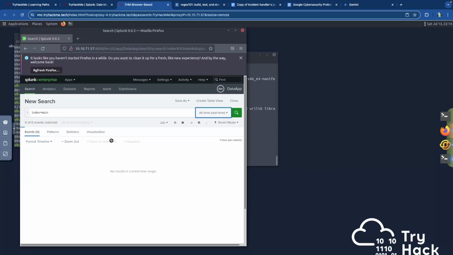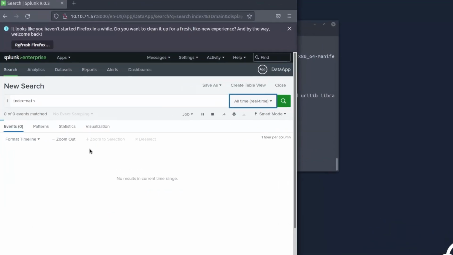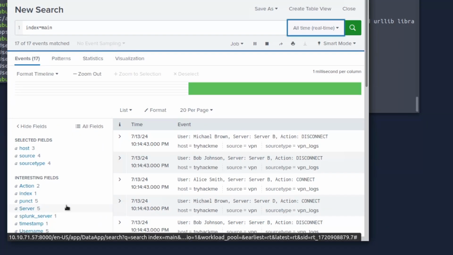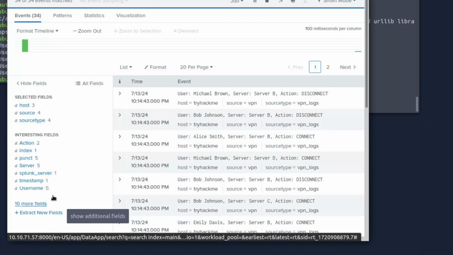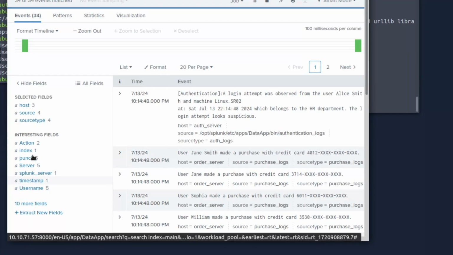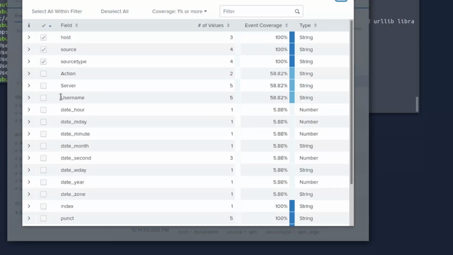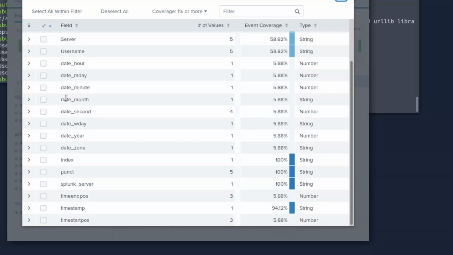Updating to all-time real time. We are going to now get some new fields. Do we have the new fields? We have the username, we have punctuation, index, action, Splunk server timestamp. There's 10 more fields. There's no credit card field.